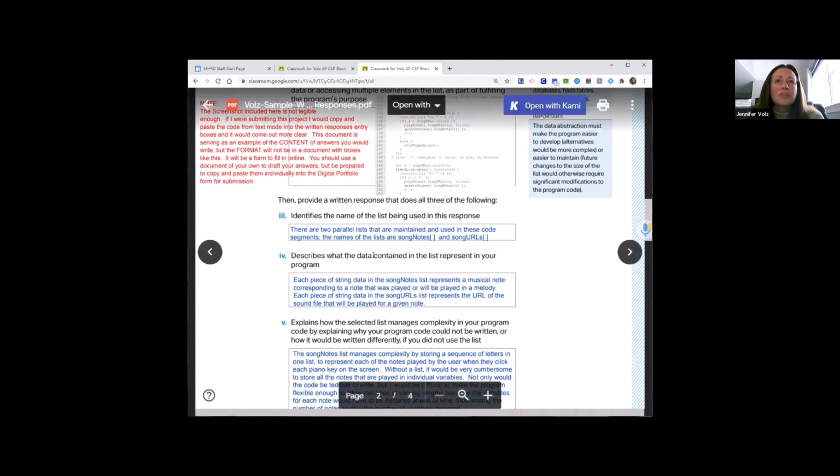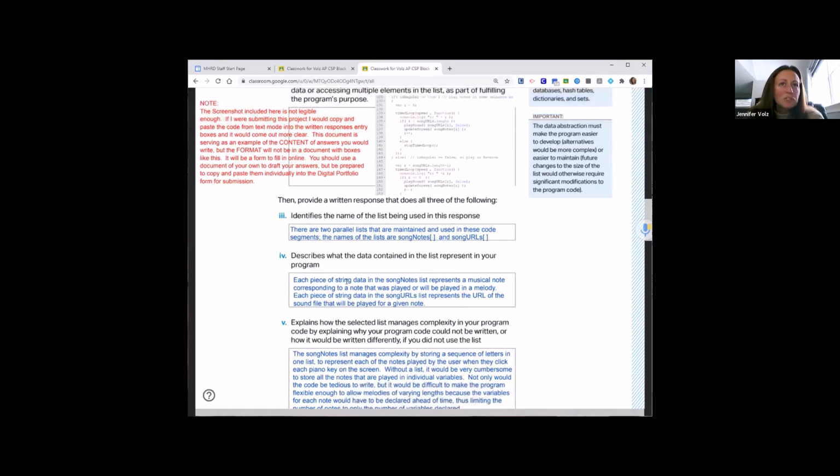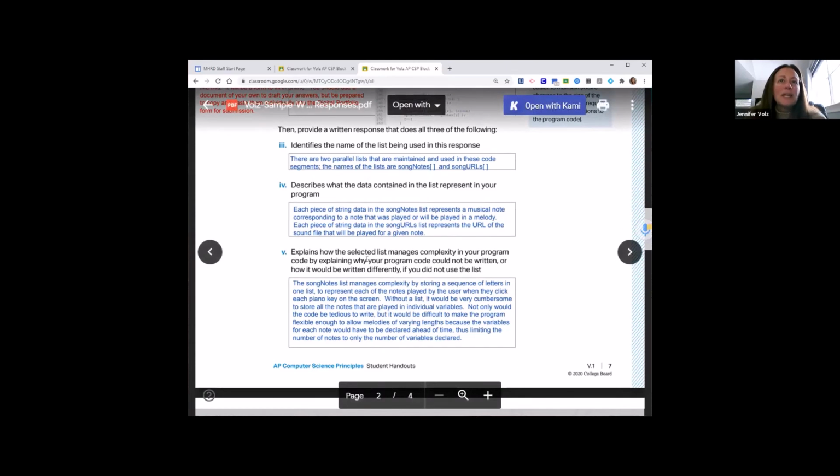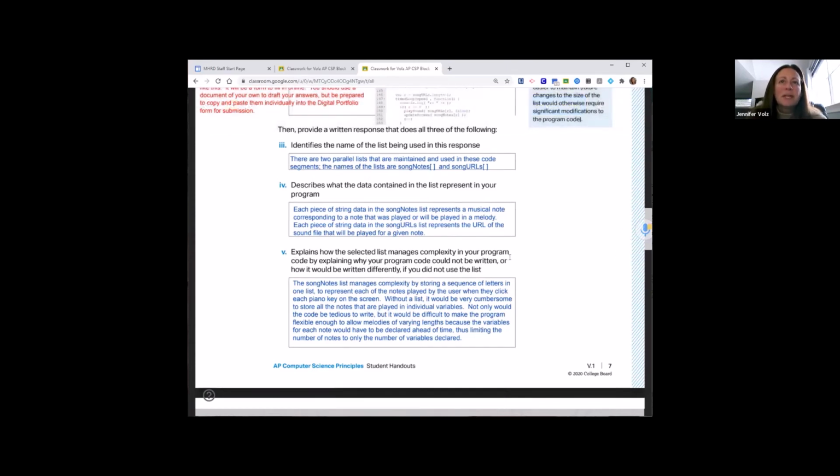Then describe what the data contained in the list represents. I kind of described each one. Each piece of string data in the song notes list represents a musical note corresponding to a note that was played or will be played in a melody. Each piece of string data in the URL list represents the URL of the sound file that will be played for a given note. And then explain how the selected list manages complexity.